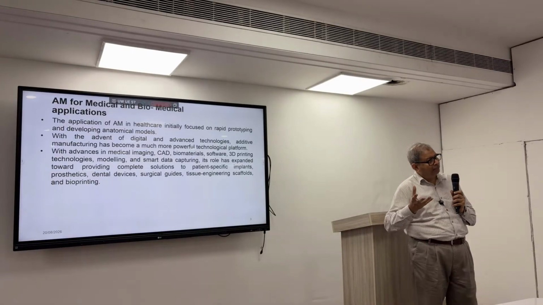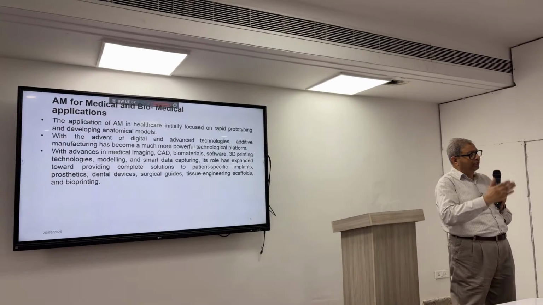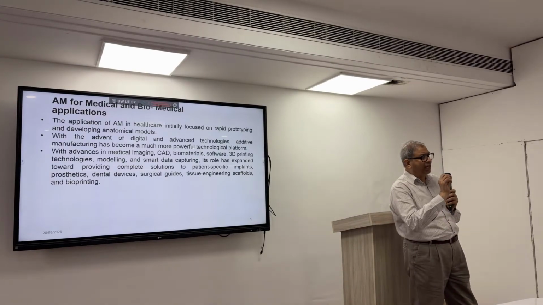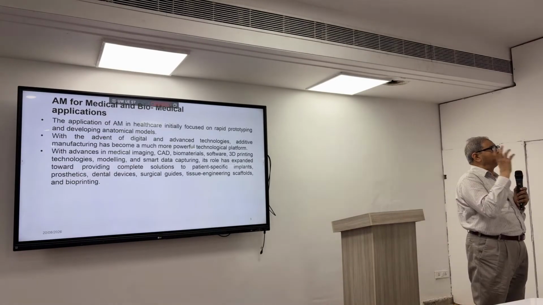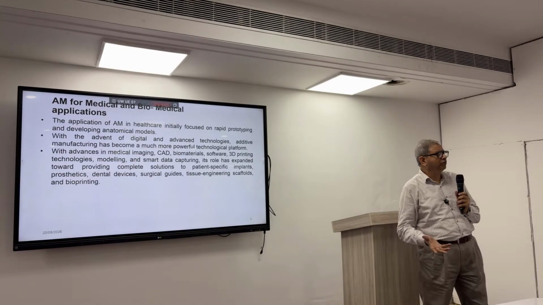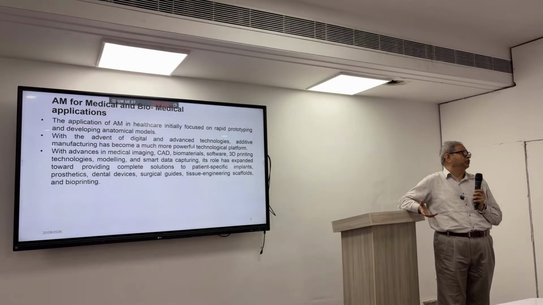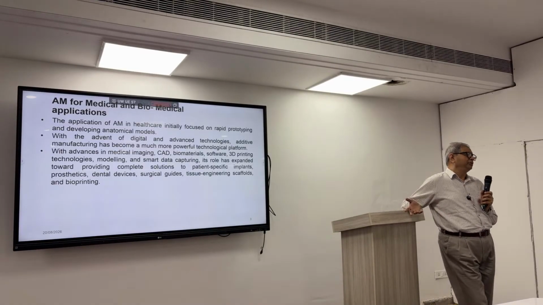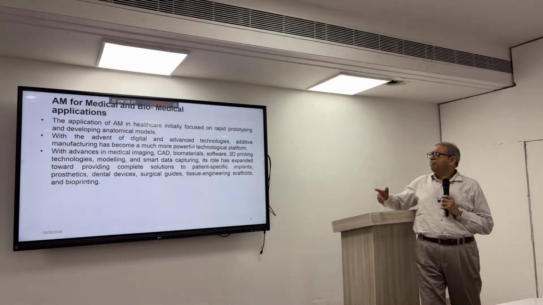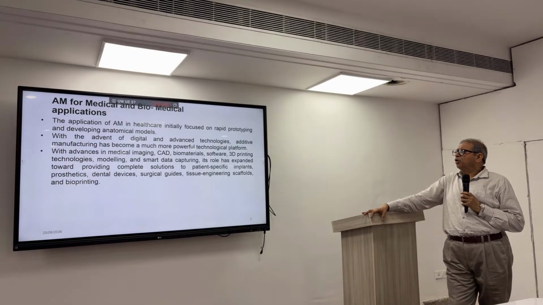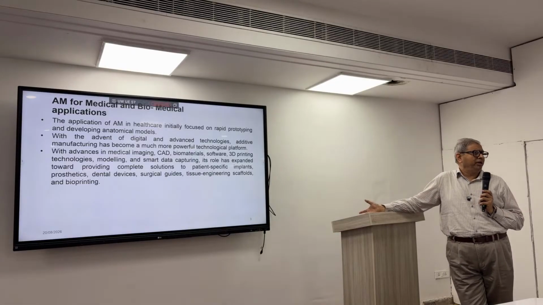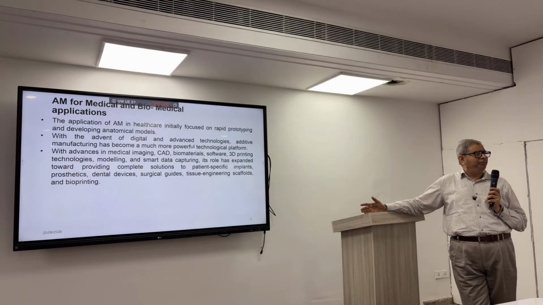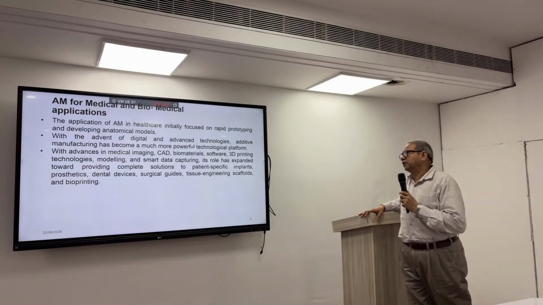So they printed the model, cut it, and found exactly where the defect is, and only that part is to be touched. So this was the very basic application of these machines when we started with 3D printing: rapid prototyping, developing anatomical models. Models means you make models and use them for your surgical interventions.